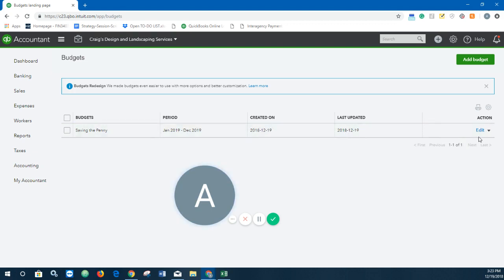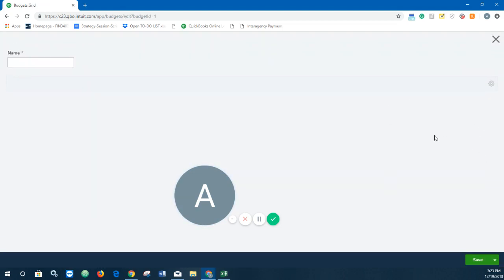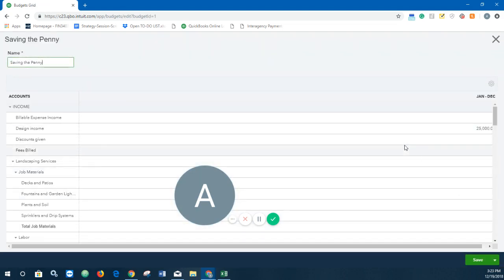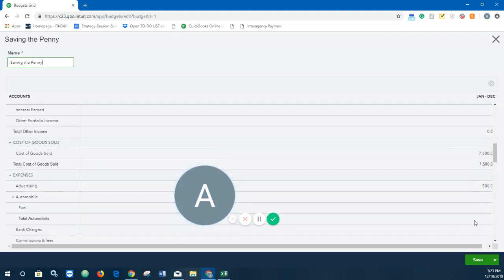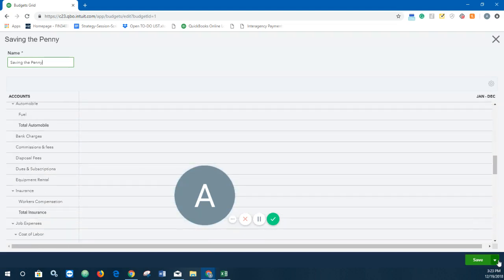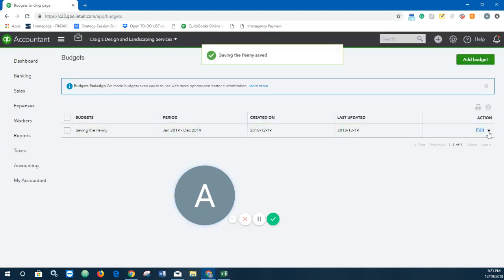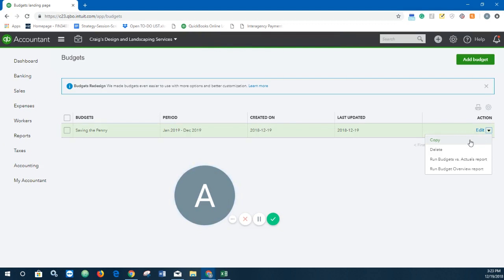If you want to go ahead and edit the budget, you go across here and hit edit. You open up the budget and you make whatever necessary adjustments you need to do. You can also hit this arrow here and copy this budget if you need to copy it as a template for another budget, or you can delete the budget if you need to.